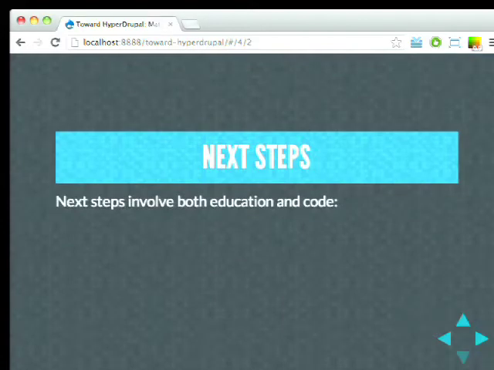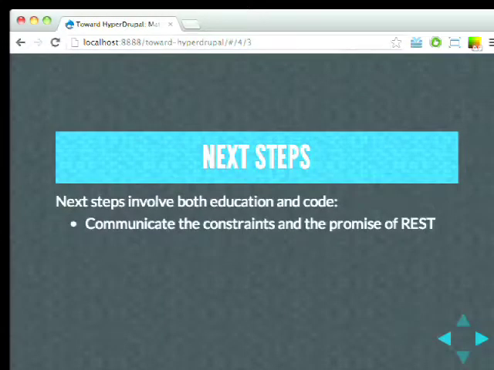So really where we have to go from here is both educate ourselves and the community, and code. We need to create better tools. We need to communicate the constraints and the promise of REST: the idea that if everybody consistently implements these technologies and these concerns, we can have more generic and more powerful tools that are optimized for the constraints of REST.